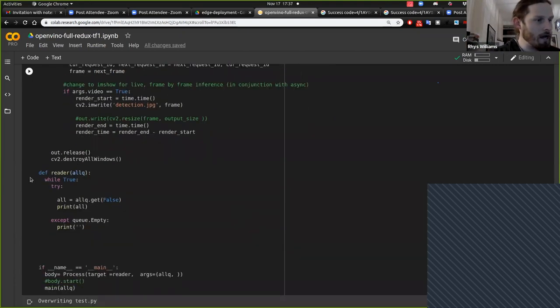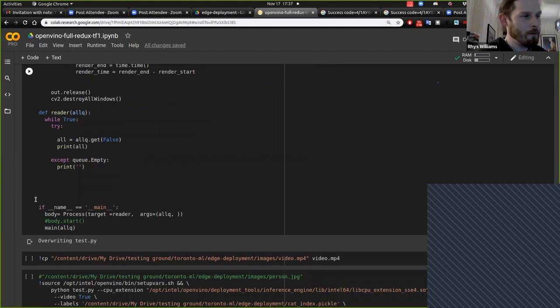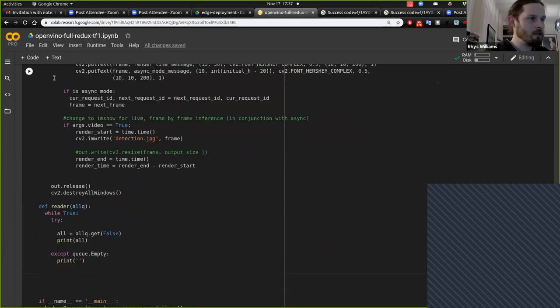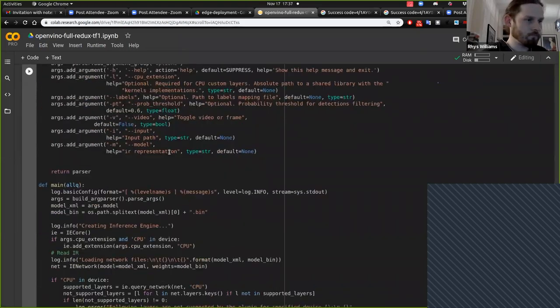So let's try, and I actually had this multi-processing situation in here, but it doesn't really do much in this kind of environment, but I just wanted you to see the idea of grabbing from the queue and then doing something else if the queue is empty, right? Just so you've got an idea of that. So let's just overwrite or write test.py.